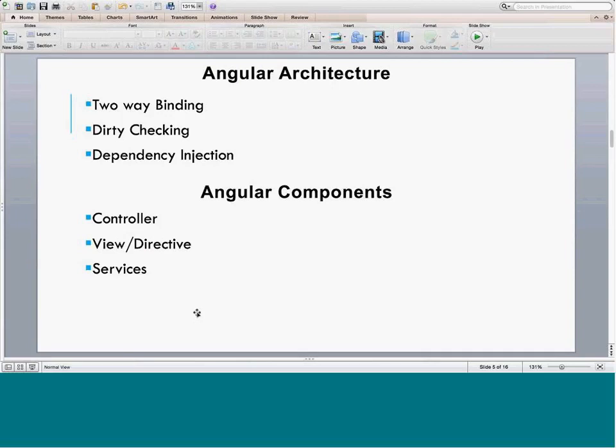And last is services. Services are the place to contain the real logic and state of the application, essentially complex business logic. This is the place where we communicate to the actual server.